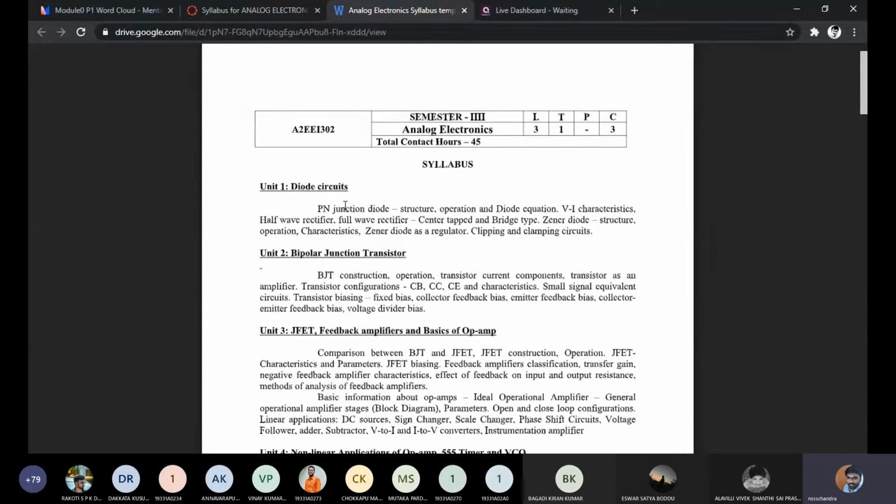Diode is a two-terminal device, whereas transistor is a three-terminal device. So you have bipolar junction transistor. We're learning about operation and what are different current components. You have both majority current components and minority current components.